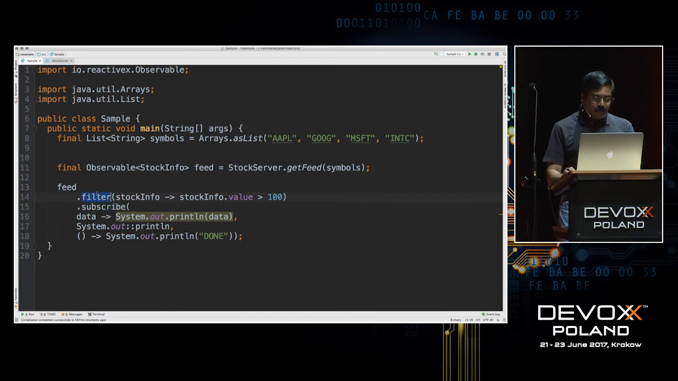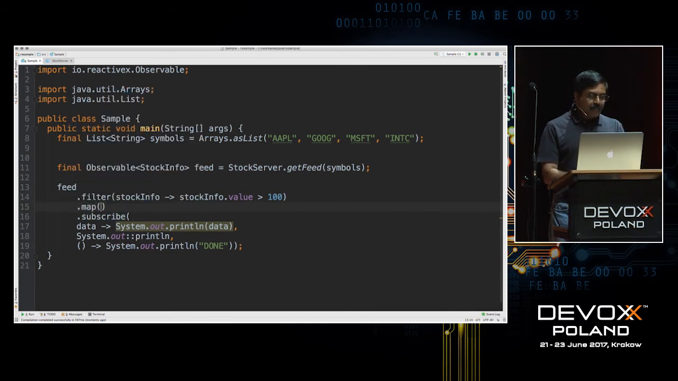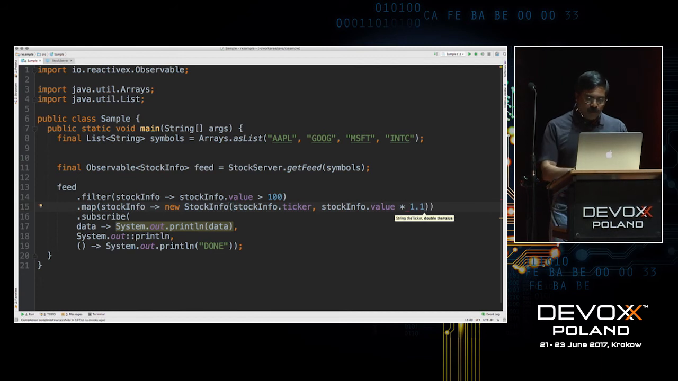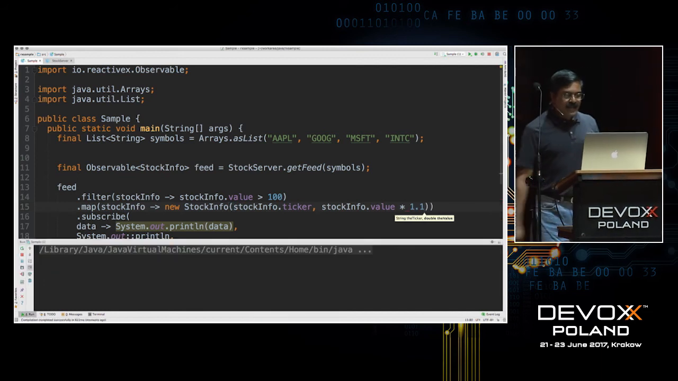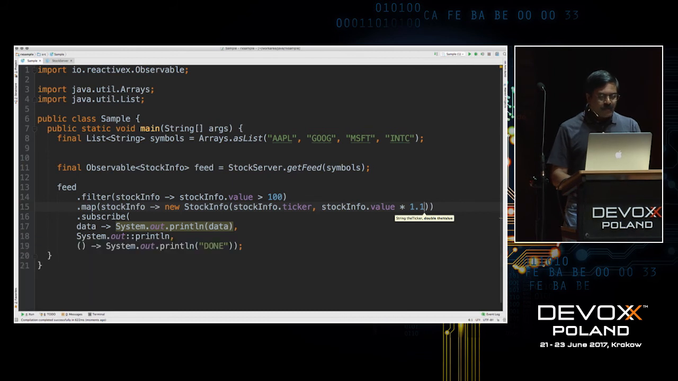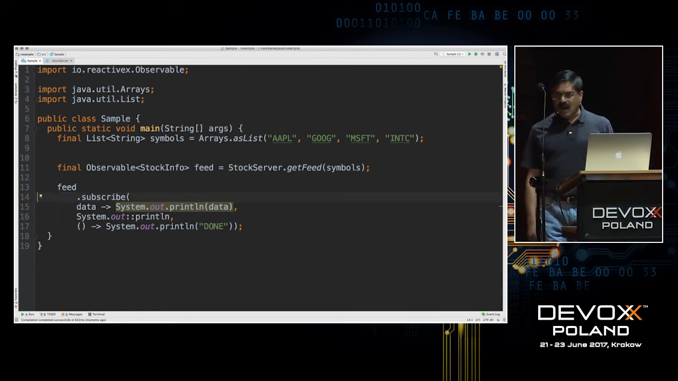Similarly, you can perform a transformation. You could say .map, and then you could say return a new stock info with the stock info ticker, and then maybe I can take the price given to me and add a commission to it by multiplying by 1.1. This is going to transform the data and send it along the way. And you can see the price is inflated right now, as you can see in this particular case. The point really is, you can have this beautiful set of observables that can transform the data along the way, and you can do operations with it.